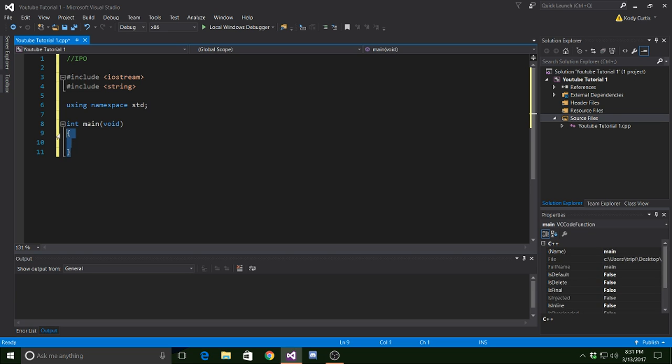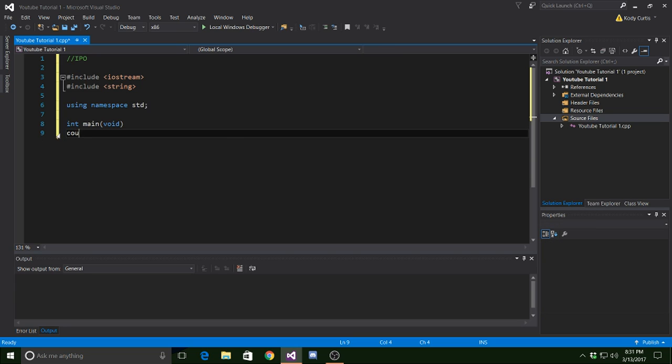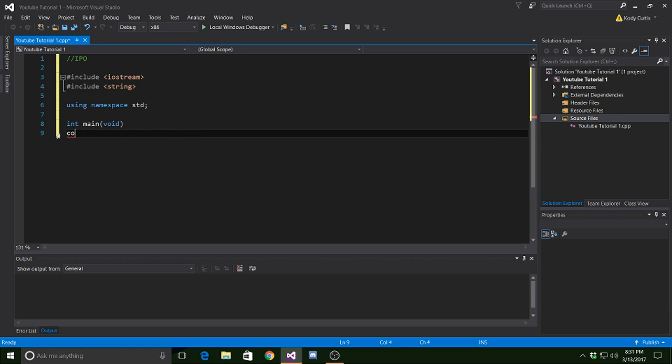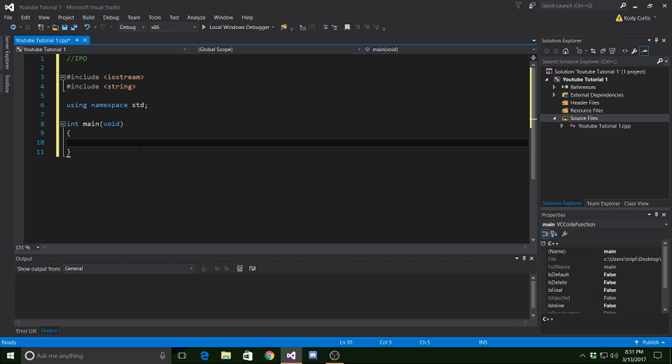If I was not to put these, we can have up to one line. Let's just say, hello YouTube, don't worry about that. But if we were to put a second line, it wouldn't work because you have to have the braces. But it is a function, so these are actually required. Alright, so then we have that. Since, like I said earlier, it's an int main, int as the data type, you have to return a value.